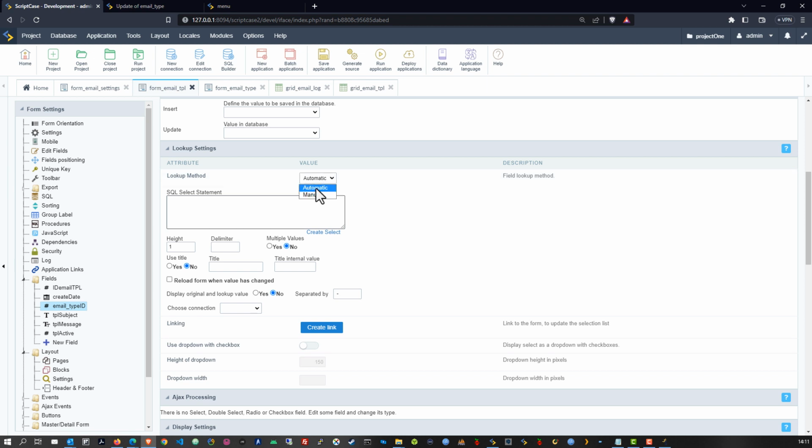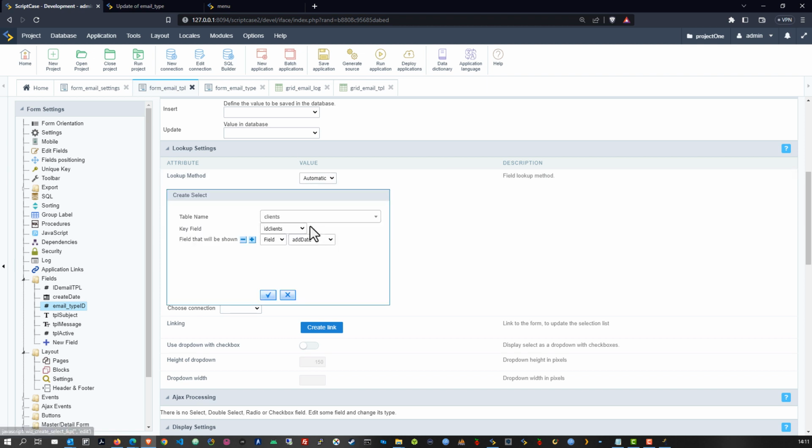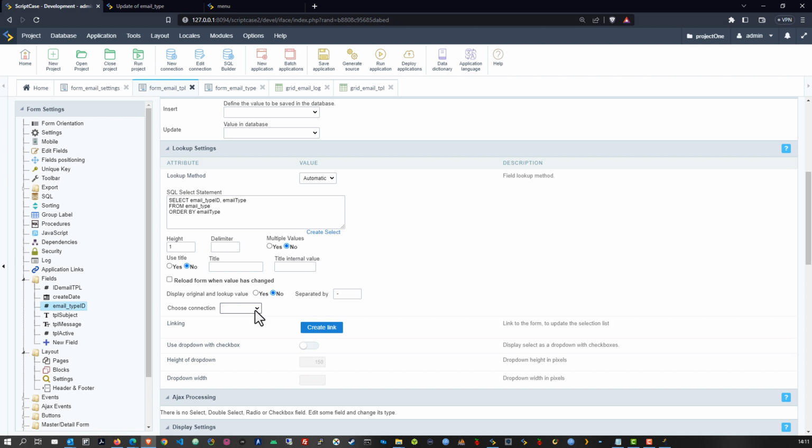So I'll come back down here, leave it in automatic, or we leave the value as automatic. We can create our select and then choose here the email type table, and then set the type as the field to be shown. And then, of course, add our connection here.